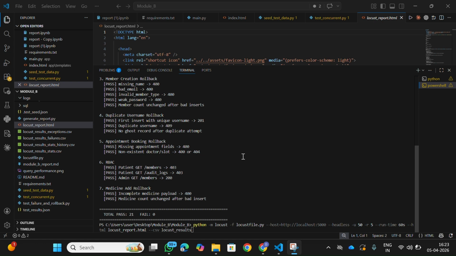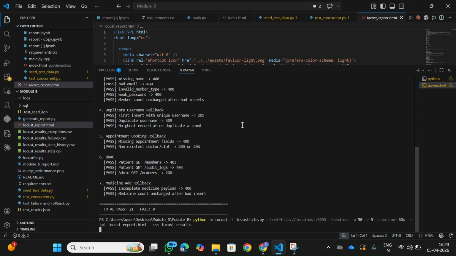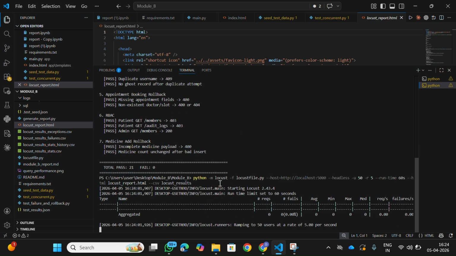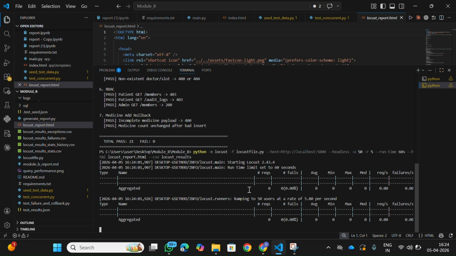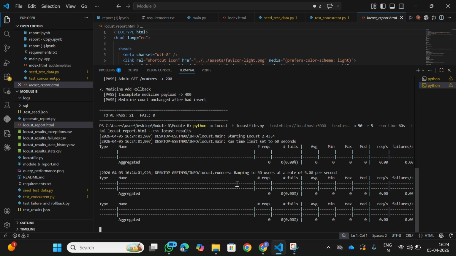Now to see the user load behavior, we can use the tool Locust. So I've typed the command from the locustfile.py. It will use the Locust tool and then generate the report in locust_report.html, and we will see the report. So let me run that. So now this is running.